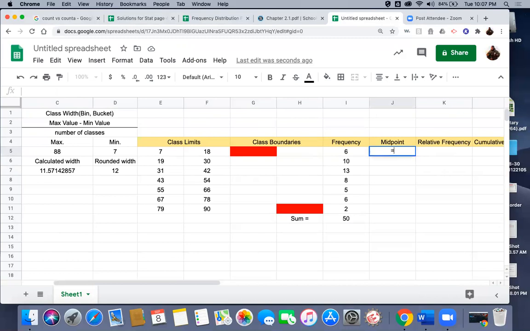Or you can let your technology do the work for you. Equals, parenthesis, this number plus this number, close, divided by 2, and get 12.5. The reason I like doing that here in the Google Sheet is that when I drag this down, it's just going to move to the next row. It's going to use 19 plus 30 divided by 2. We just drag it down and we'll get the next number. There we go. And drag it all the way down the list. So you found all of your midpoints.